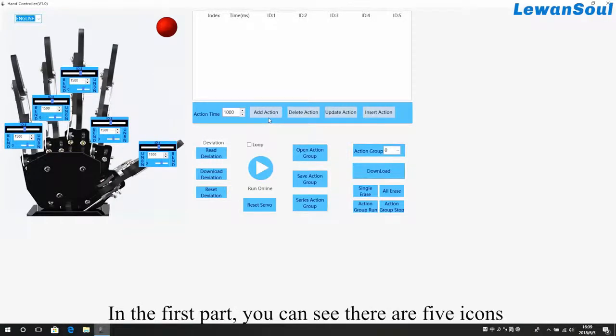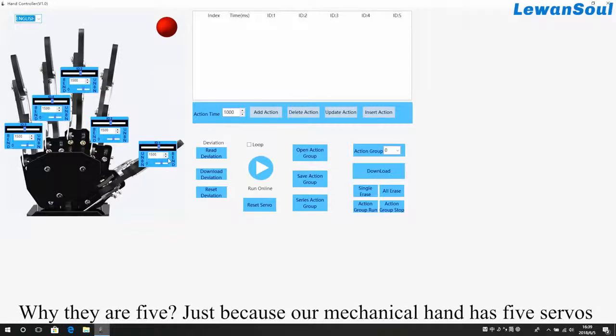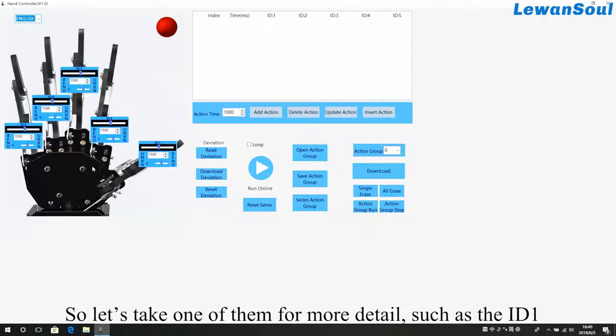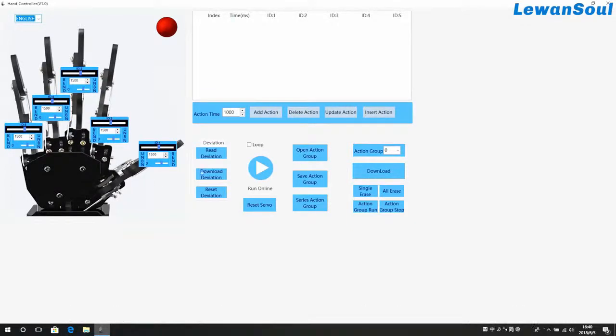In the first part, you can see there are 5 icons. Why are there 5? Just because our mechanic hand has 5 servos. All of them have ID numbers, ID 1 to ID 5. Each of them can control a certain servo. So let's take one of them for more detail, such as the ID 1.